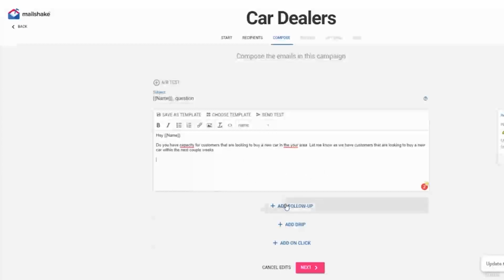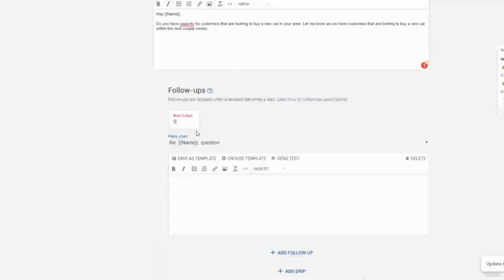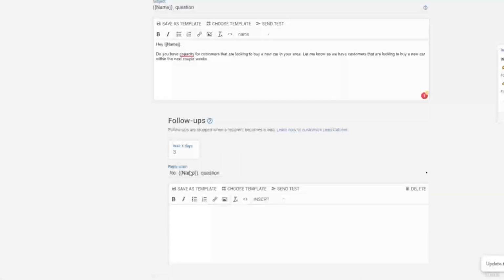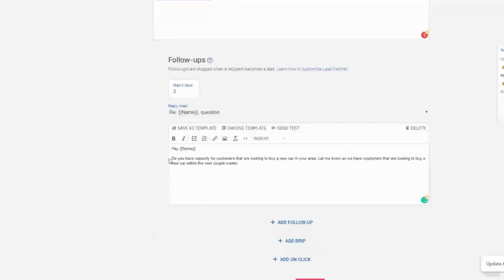And so typically with the follow-ups, I like to do them 3 to 4 days apart, and I like to keep them kind of similar here in your area. Okay, add a follow-up. We can put the capacity, or capacity is fine there. You can put 3 days, right? And it saves the same subject line there. Let's copy right here. In all of my follow-ups, okay, I typically keep them the same, and I only change a couple sentences, right? Because it's the same thing.